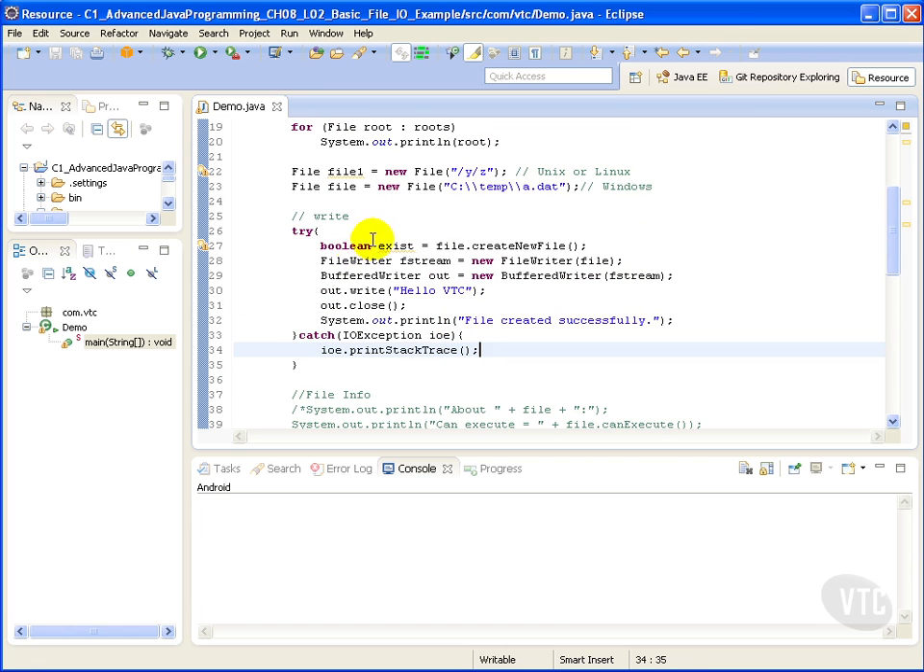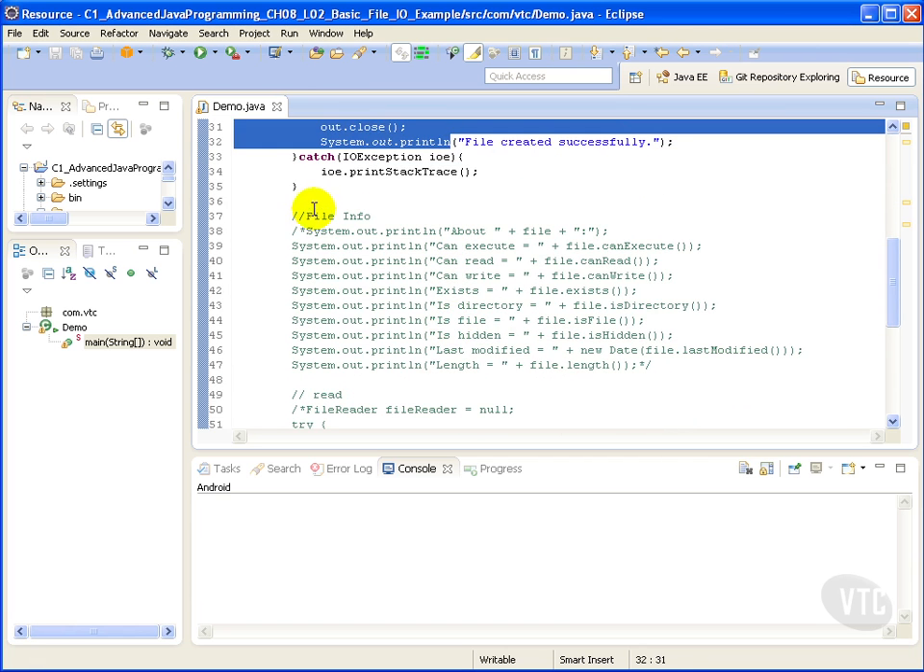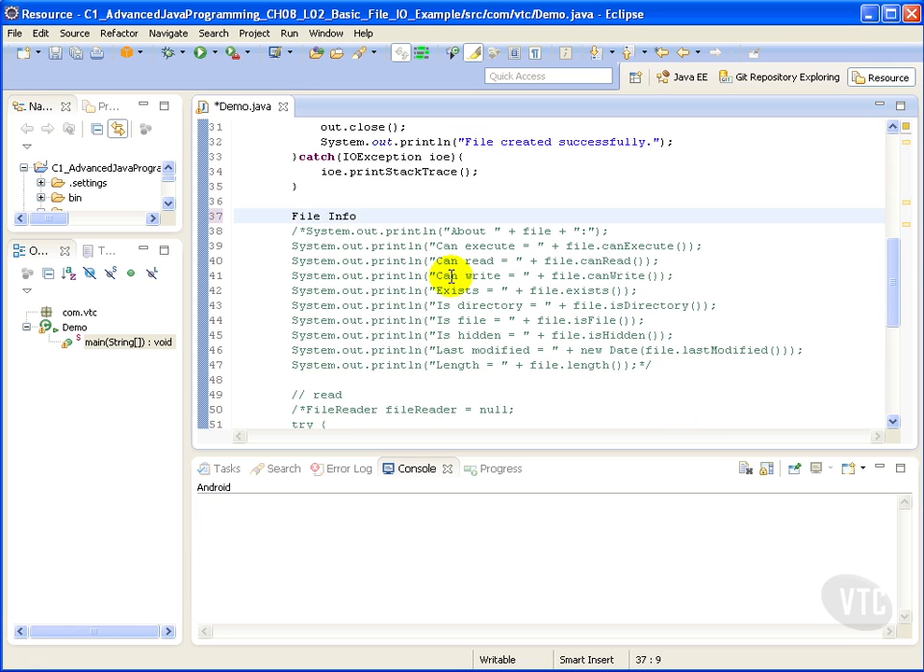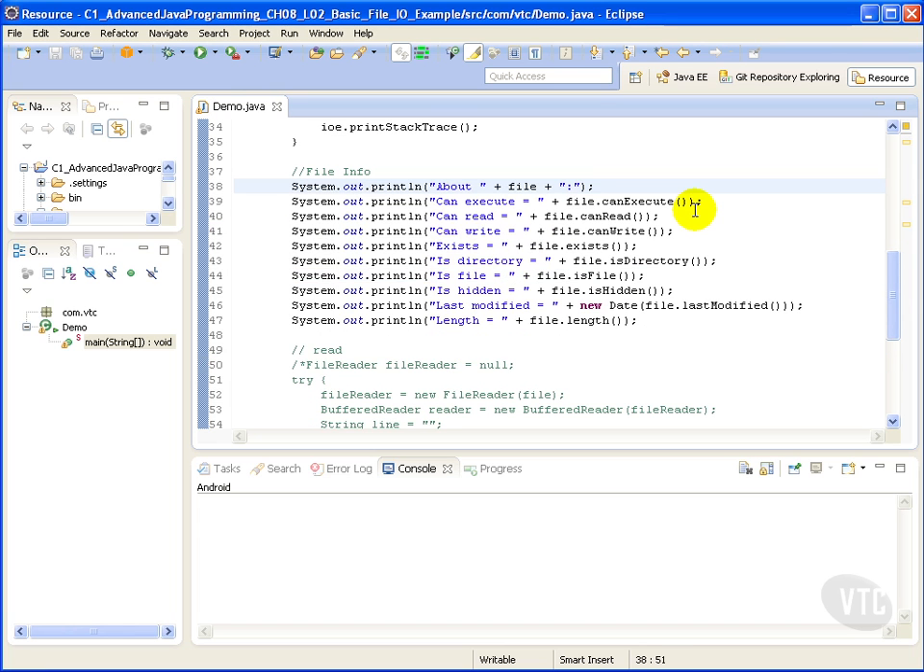When you need information concerning the file you are working with, Java's I/O API provides convenient methods. So here we already wrote into our file, and now we're going to get information concerning our file. As we can see, this will automatically print out our file name with its path using its toString method implicitly. Can we execute the file denoted by this abstract path name? This is if we can read the file.